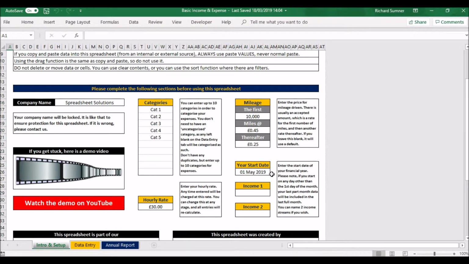Also the start date, preferably the first of a month, because the spreadsheet will last you for a year, and then you need to use a new one, so just keep a blank copy somewhere, but put in the start date. Preferably, as I said, the first of a month. It doesn't have to be.